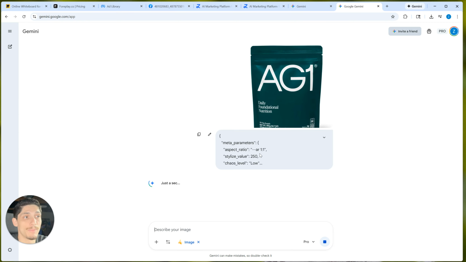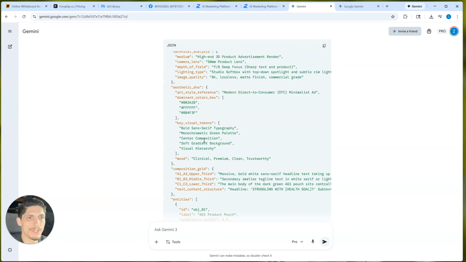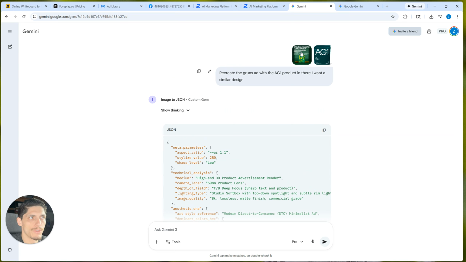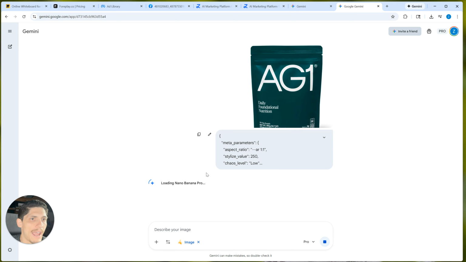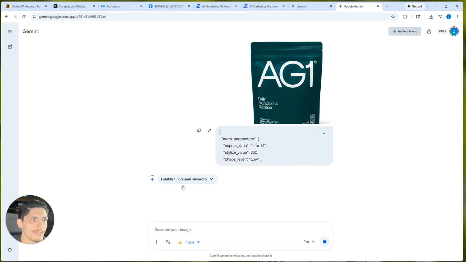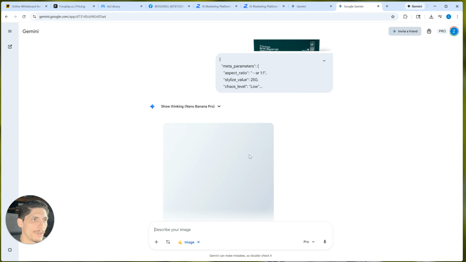So now it's going to design the image. I forgot that the image to JSON actually just recreates the JSON, so it gets the JSON needed from that, so you can copy the ad identically. So now that we uploaded the AG1 product, we gave it the JSON, and we selected Nano Banana Pro, it's going to generate the visual ad.